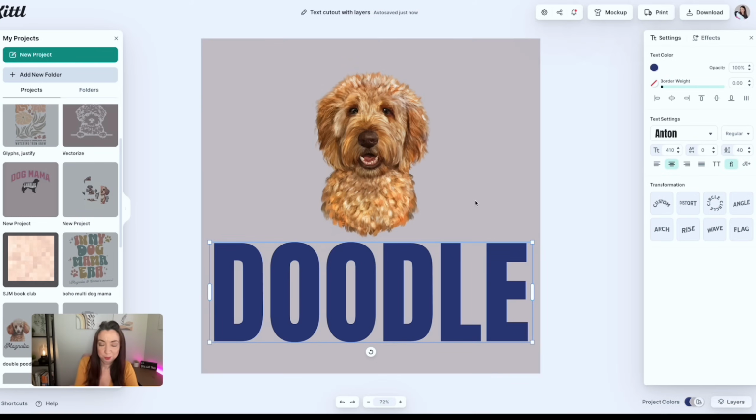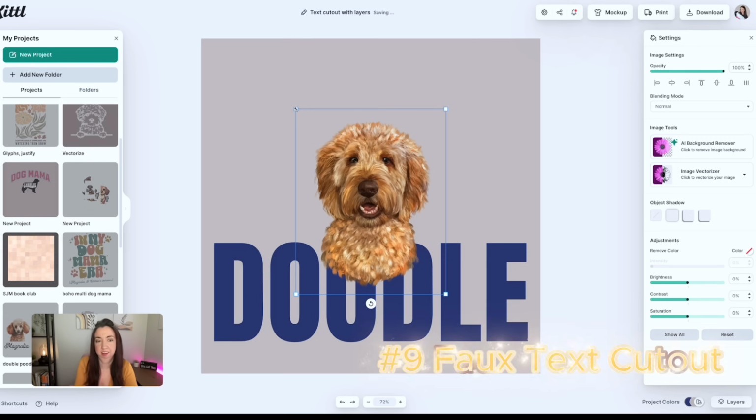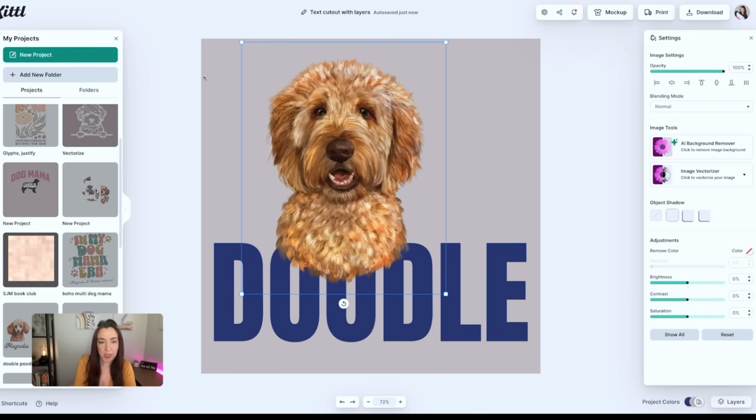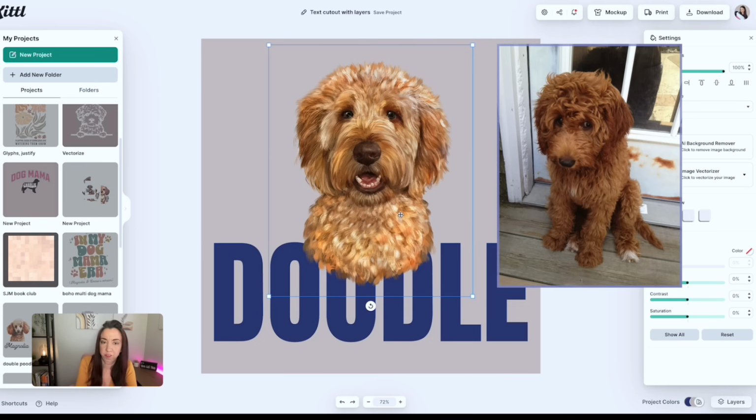The next one that I want to show you actually looks really cool, and it's one of my favorite things to do with text in Kittl, and that is kind of a faux text cutout. So here's what I mean by that. I've got an image of a dog here, and then I've just got the word doodle in large letters. If you wonder what that means, this is a golden doodle. It's a breed of dogs. It's a great niche to design in, and it's one that's in my dog shop.